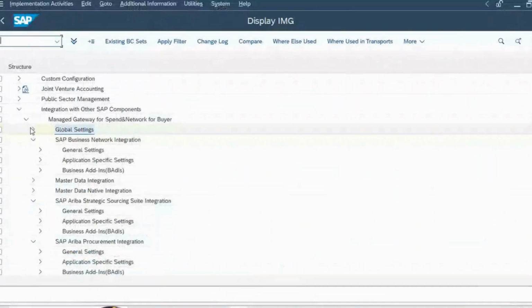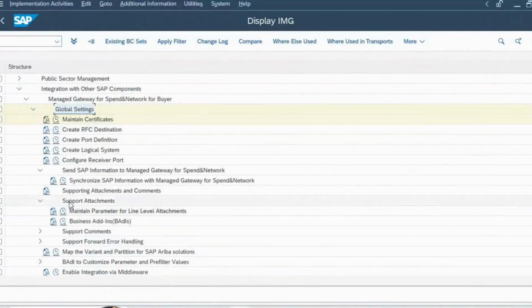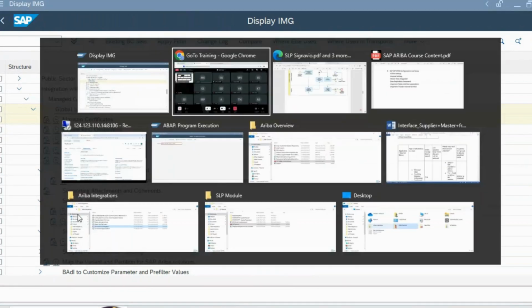You will be able to see it in the global settings. S4 itself supports attachments and comments, whatever you are mentioning in the PO or invoice. It can be supported, but for that certain parameters need to be enabled. Somewhere it may not be possible. If it is not possible, we can raise it to SAP as an idea to implement in future. They will add it in a new release.